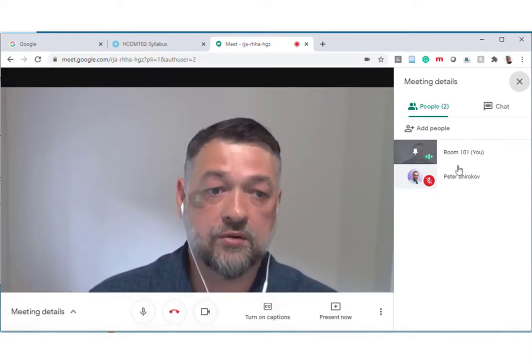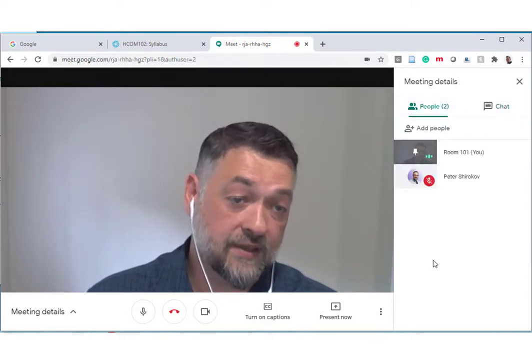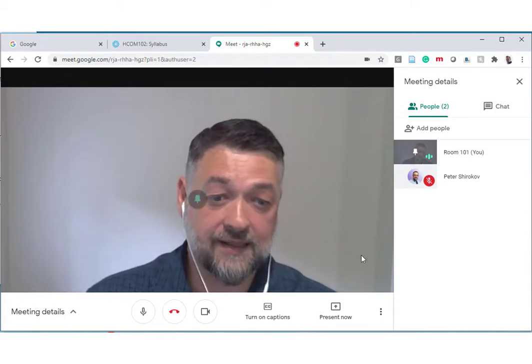There's a few more controls over here that I wanted to show to you. There's chat. Students can chat with you. You can send them messages. They can send you messages if something is not working on their side or things like that.